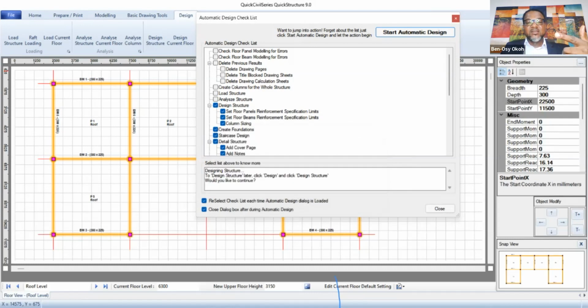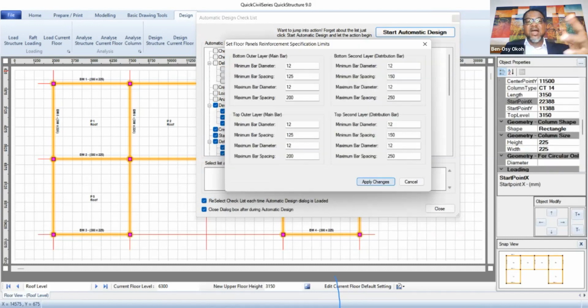Designing. Now, this is the floor. You set your parameters for the reinforcement for the slab. In case you have a limit you don't want it to exceed, you can set all your information here. It's very simple to understand.